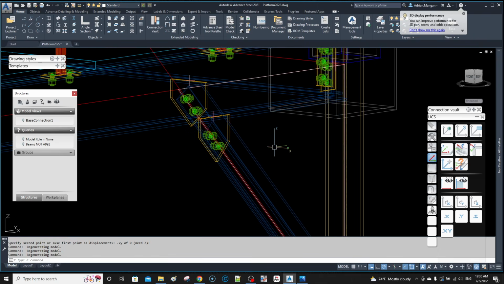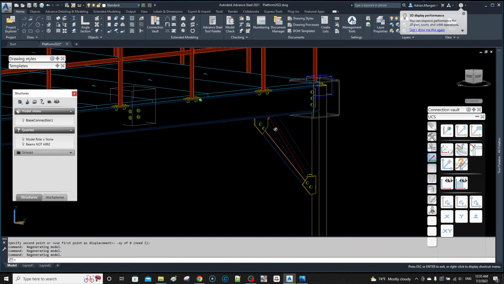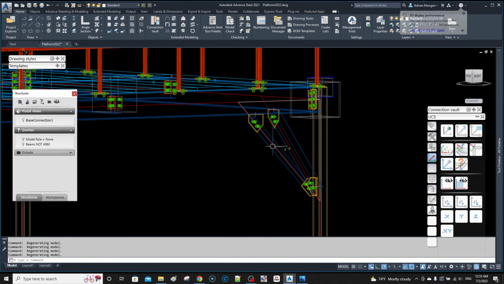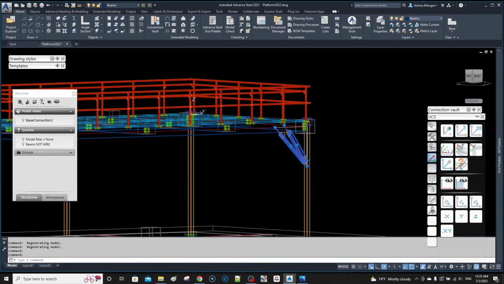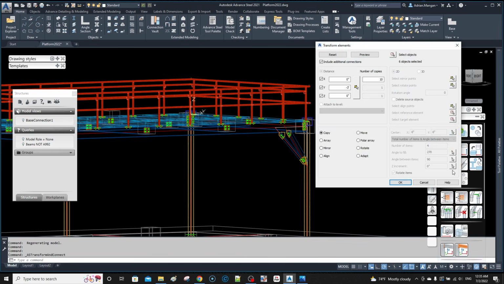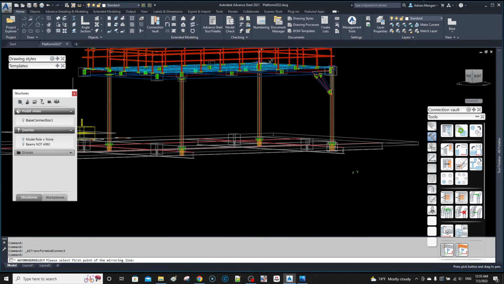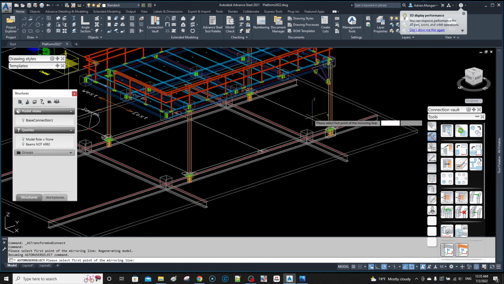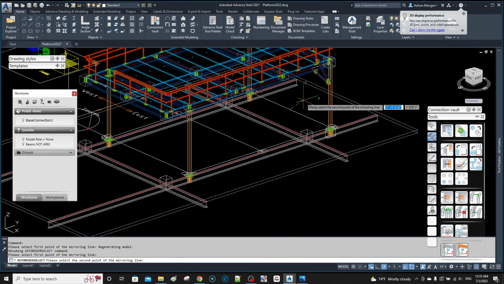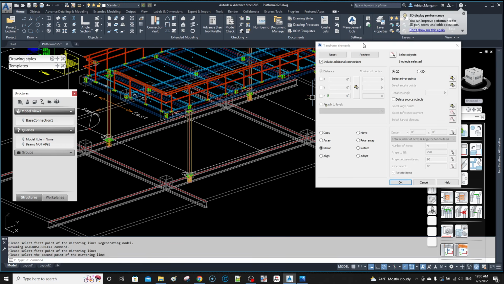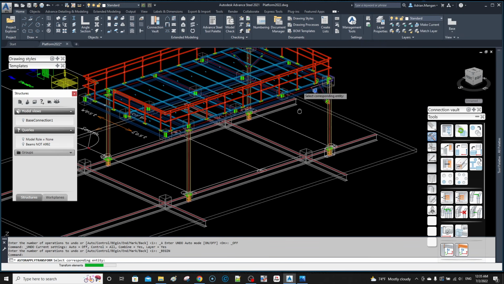So let's go back in here. Now let's see what happens if we just select the two beams. Come in here. Let's do mirror. Select the mirror point. It's going to be the middle of that, right? Once I've drawn everything correctly. And preview.